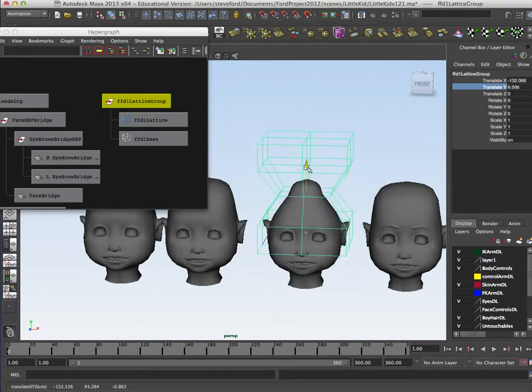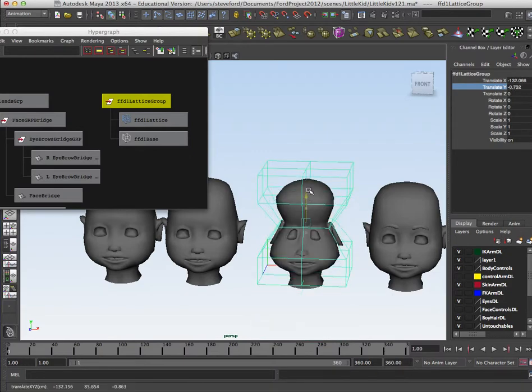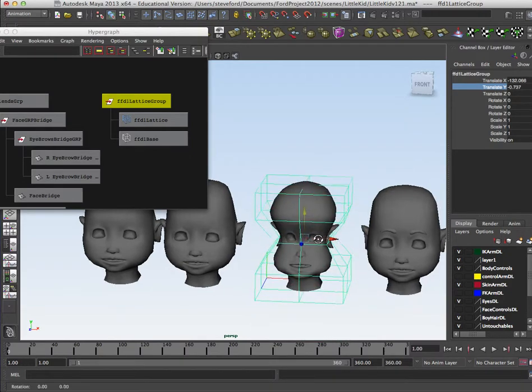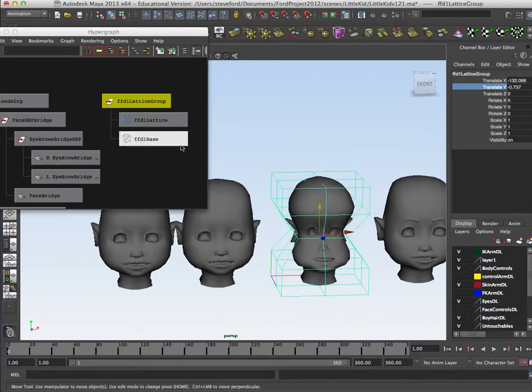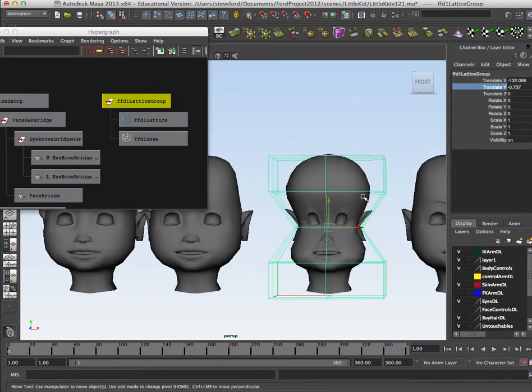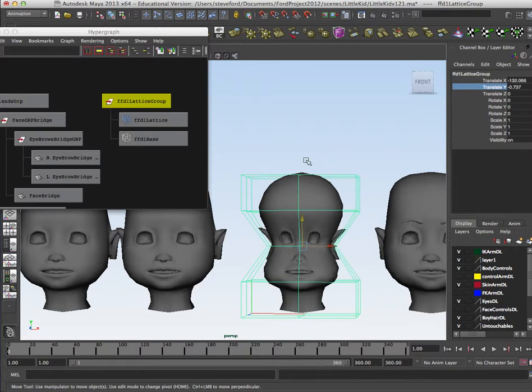Just quickly center the pivot of that group, okay, or if I'm going to modify the lattice or whatever. So just knowing where you're setting your keyframes is super duper important.